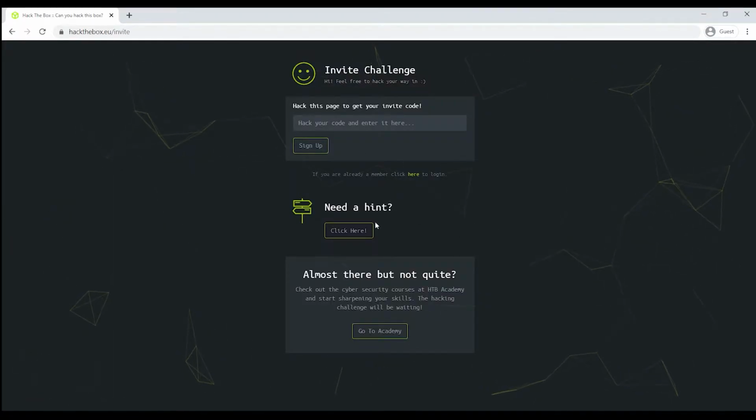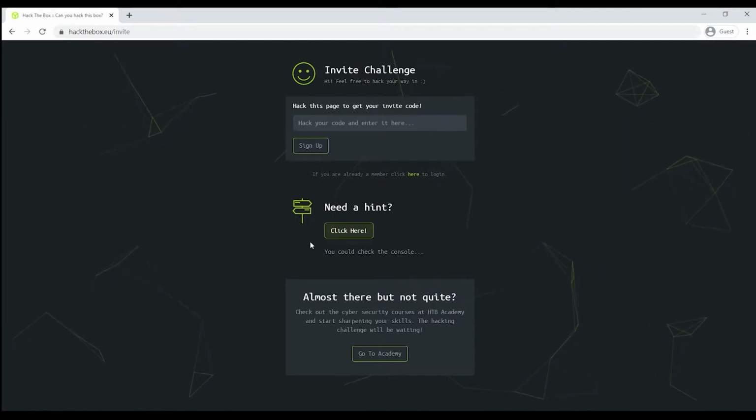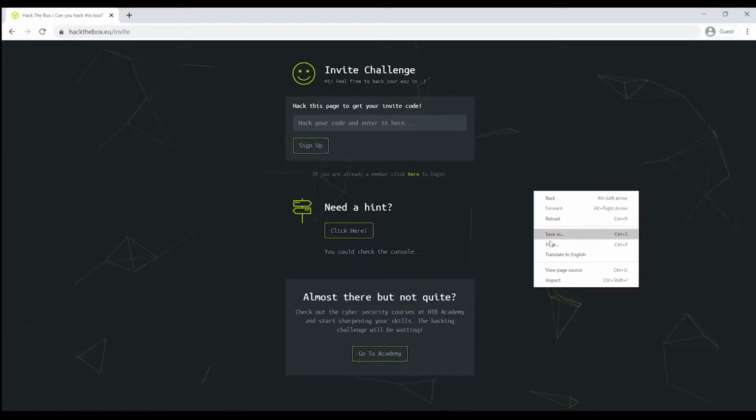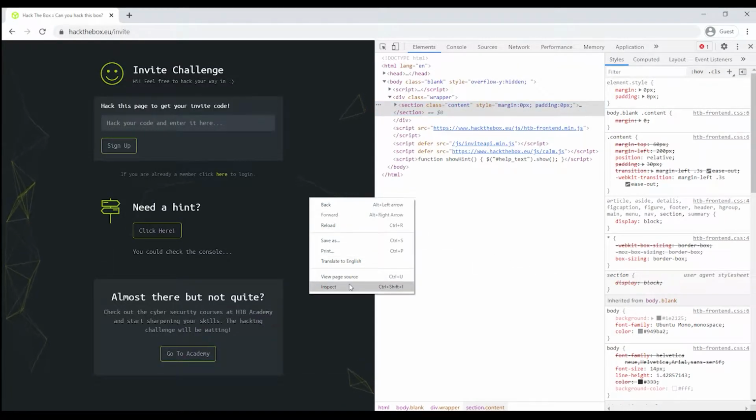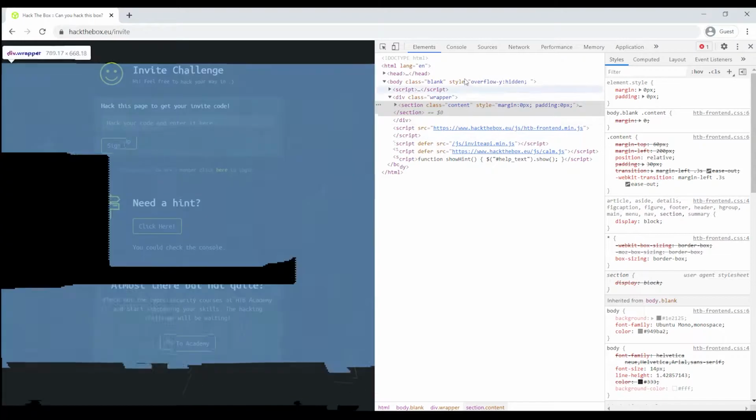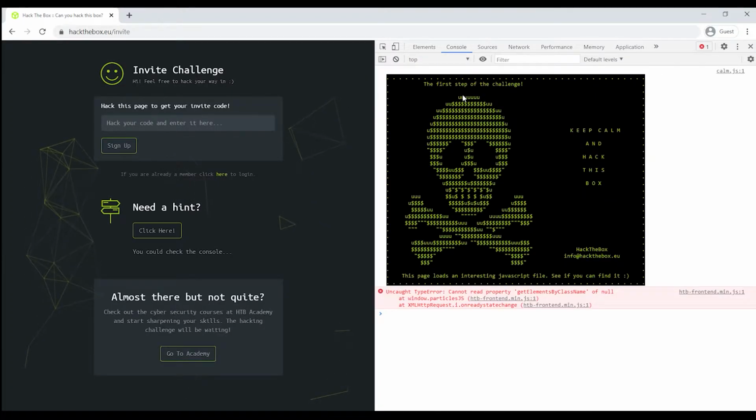To do this, we need to head on over to the console, which the hint does tell us to do, and inspect elements. You can do this by right clicking and clicking inspect. Now we need to head on over to the console. Now this gives us a hint. It says this page loads an interesting JavaScript file. This hints at what we have to do next.